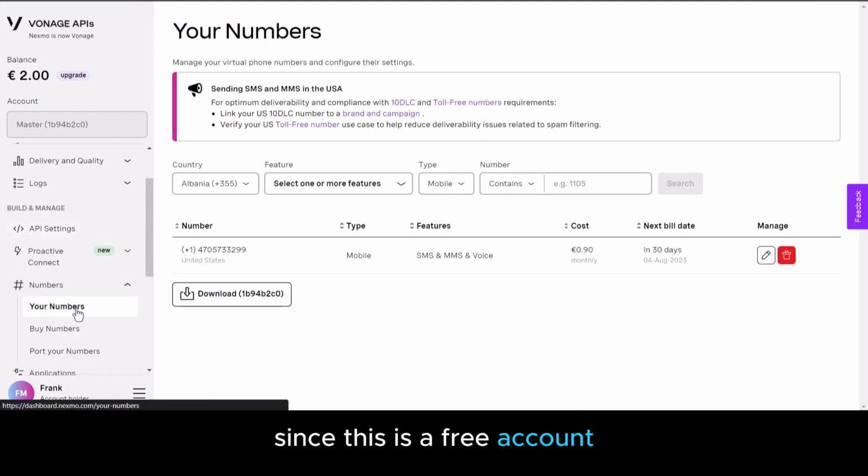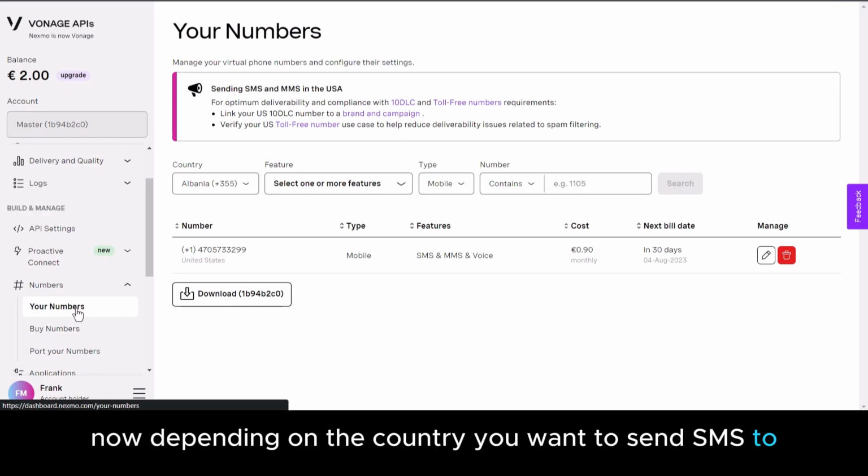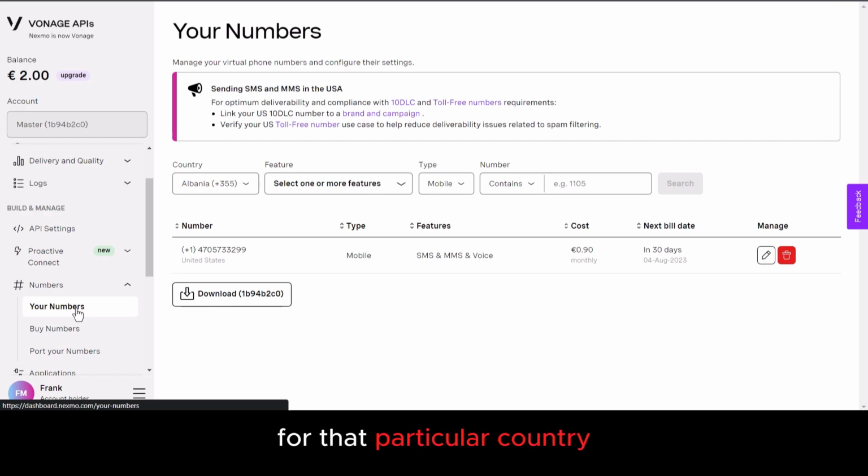Since this is a free account, I have been given a number to use. But I can buy as many as I want and add them to the sender. But just one number can do everything, so no need to buy more. And they are cheap. Now depending on the country you want to send SMS to, you will need to buy a number for that particular country and add that number to your sender.